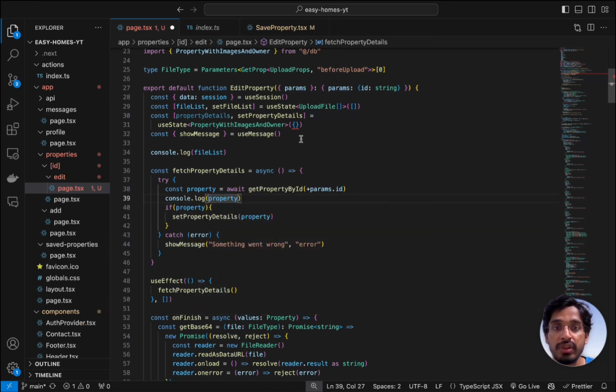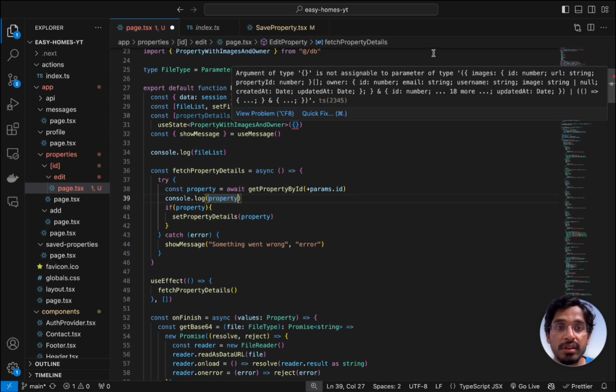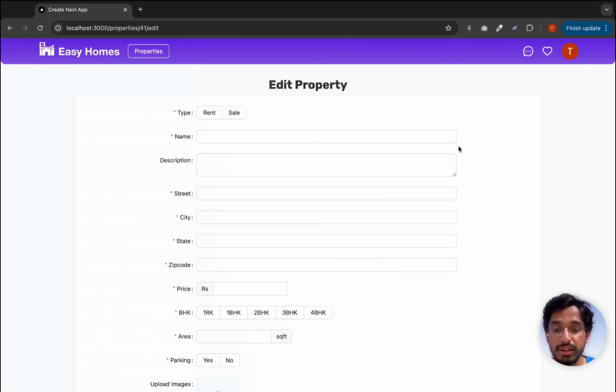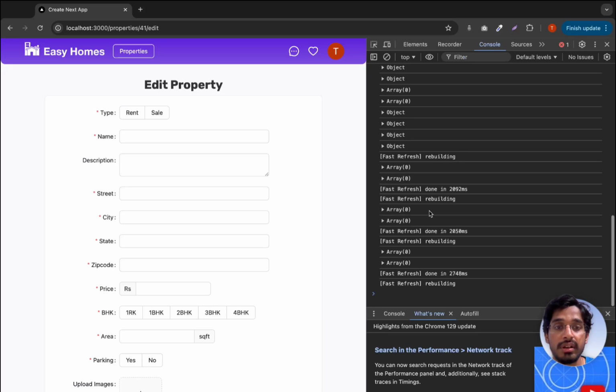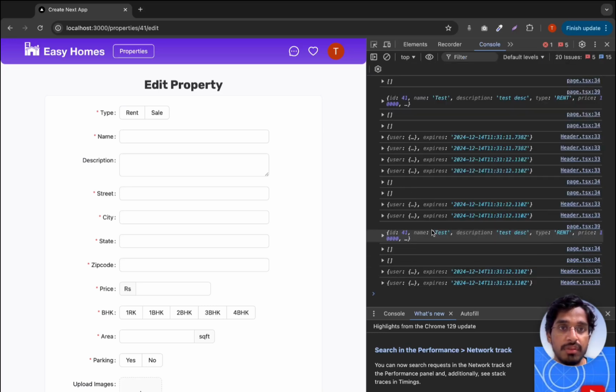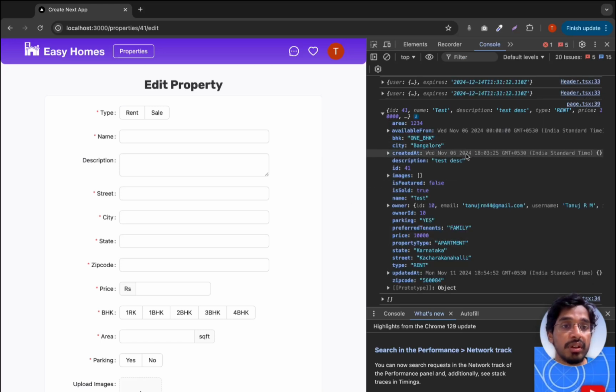We are getting a TypeScript error here saying that this cannot be an empty object of this type. So what we can do is typecasting and assign the same type to that. With that done, now if we go back and open our console, we should be able to see our property. So if I refresh, and there we get our response. This is for the property id 41, and you see that the id of that also should be 41.